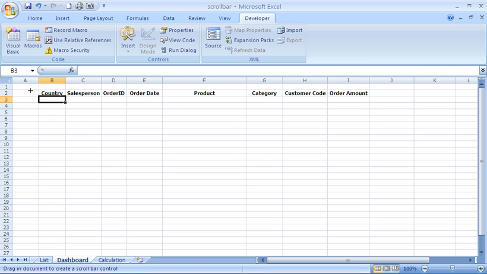And you'll then be required to draw the scroll bar onto your sheet. Don't worry about being too accurate at this point, you can always move the scroll bar and resize it at a later time if you decide to have more rows or move to a different position. But that is my scroll bar.